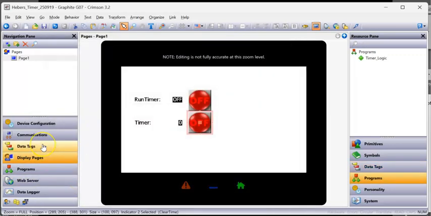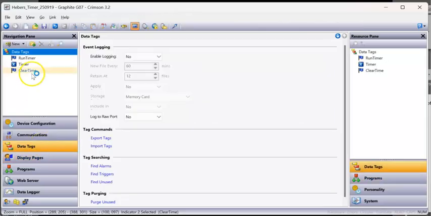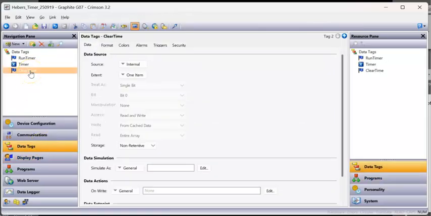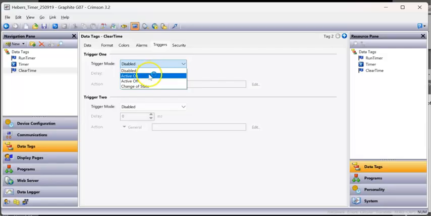Okay? And now if I go over here to data tags on the left, anytime this tag goes on, I want to turn this off. Okay? So I'm going to go to triggers here. Whenever that guy goes on, I want to clear the timer. So I'm going to hit this edit button here. Now let's do it the long way.